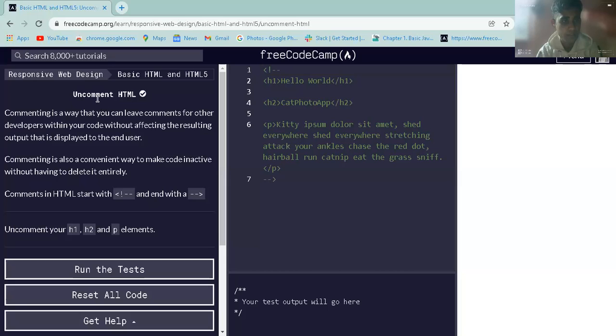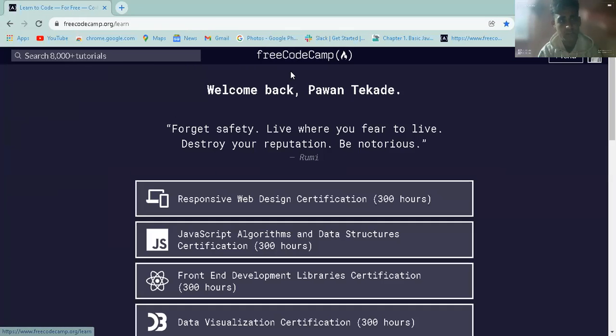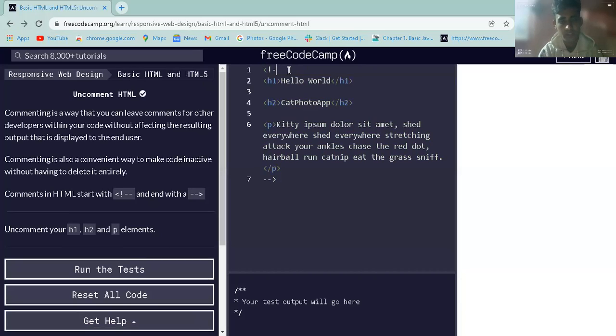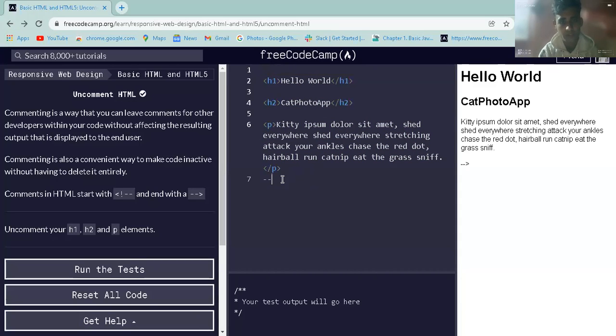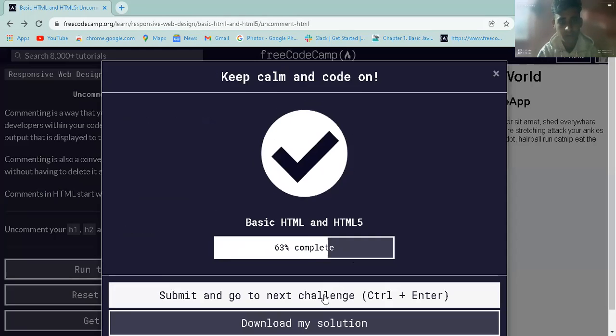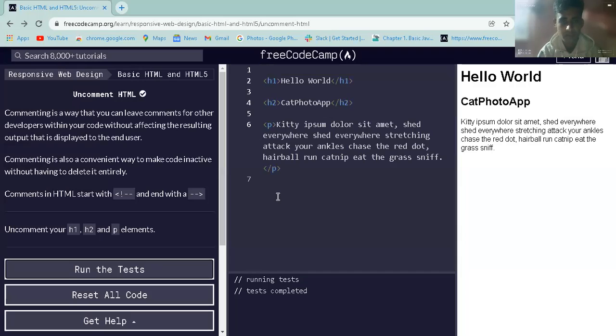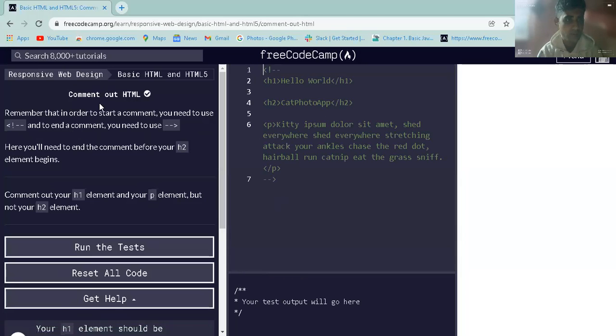Next, uncomment. This is a comment tag. Anything in a comment won't be displayed; it will be ignored by the browser. So we'll just remove the comment and our code will start to run again. This is also done, and we passed all test cases. Submit and next.